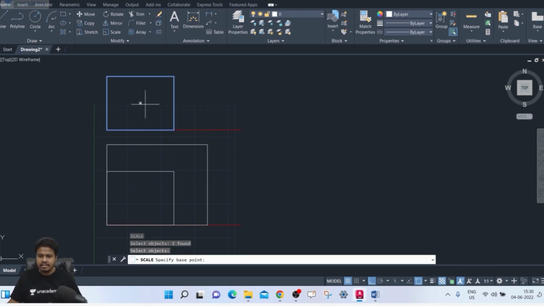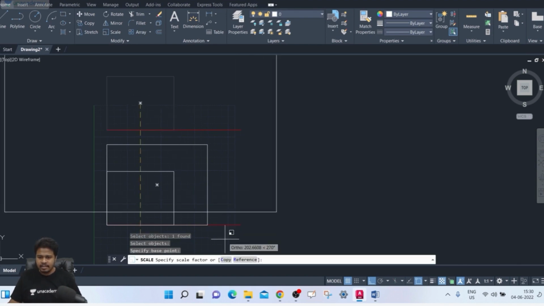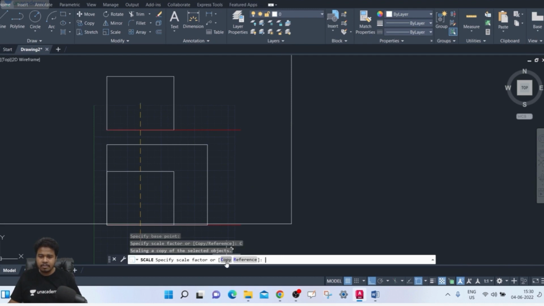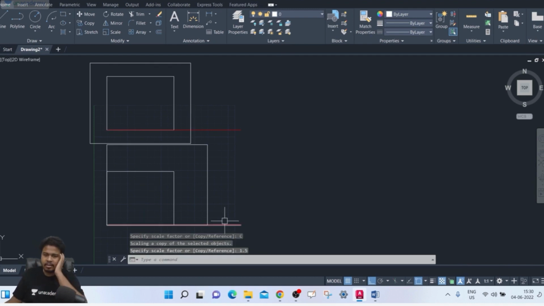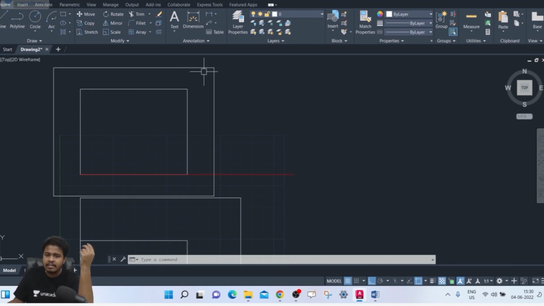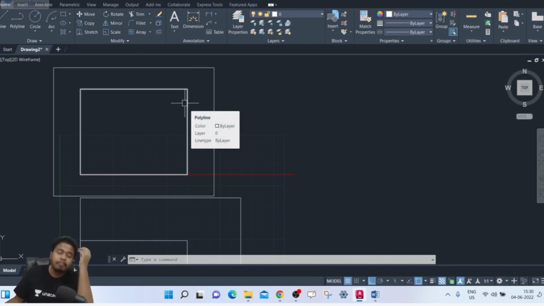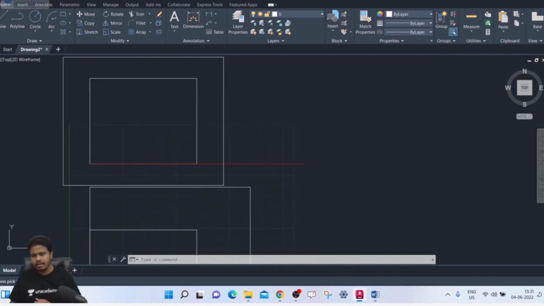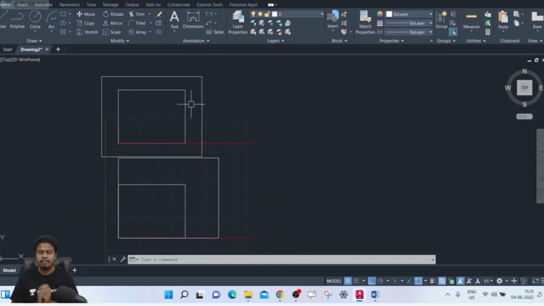This is the base point. Let me copy this time. Copy. Scale factor is 1.5. Enter. Now you can see about this base point, the base point was the geometric center. So about the geometric center, this rectangle got scaled. I hope this is very much clear to you. So this is how the scale command works.